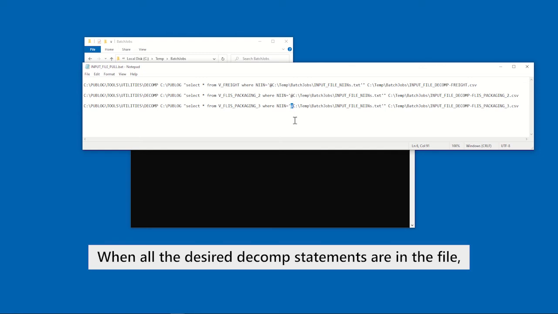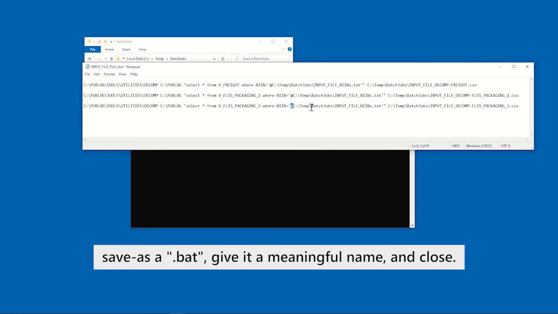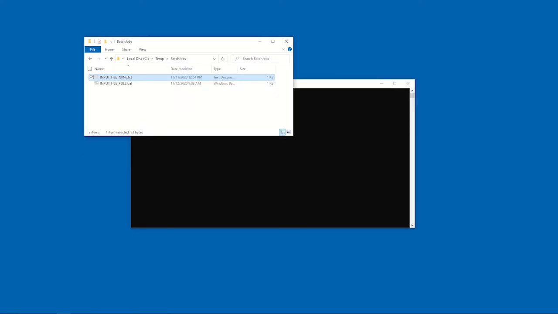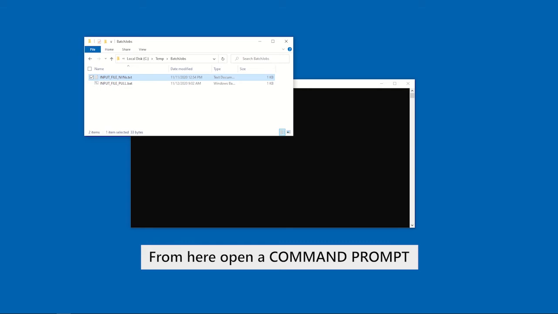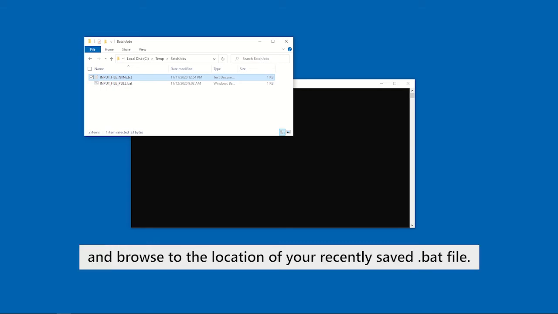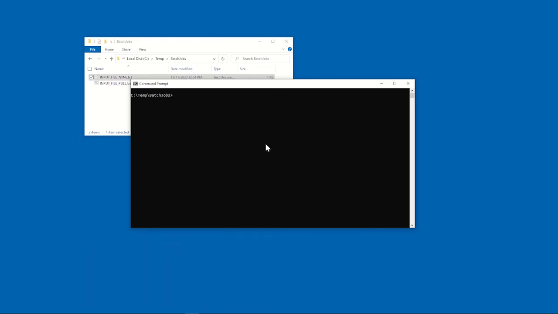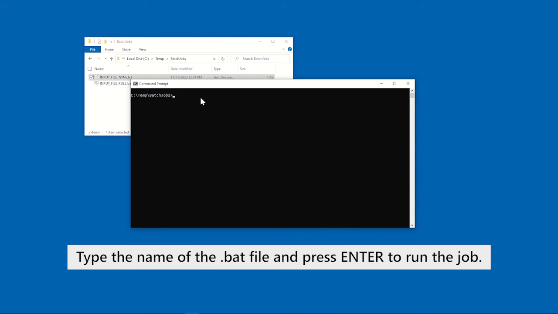When all the desired DECOMP statements are in the file, save as a .bat, give it a meaningful name, and close. From here, open a command prompt and browse to the location of your recently saved batch file. Type the name of the batch file and press Enter to run the job.